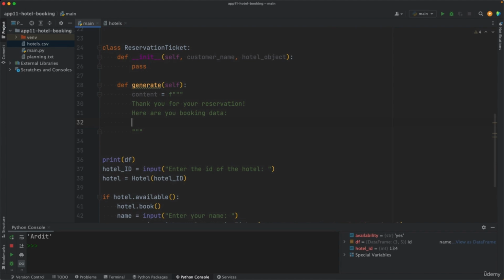So you can say then name, and there you have a placeholder. So this would be the customer name. Again, can you write it like customer name like that? Well, no, because this is a local variable of the init function. So in that case, we make this an attribute of a reservation ticket instance.